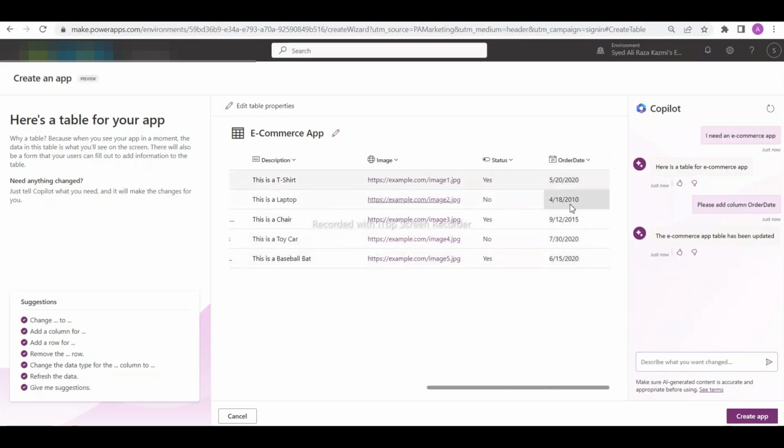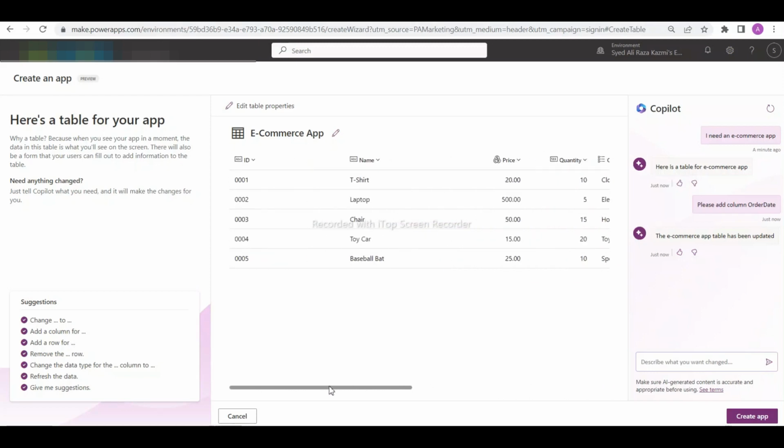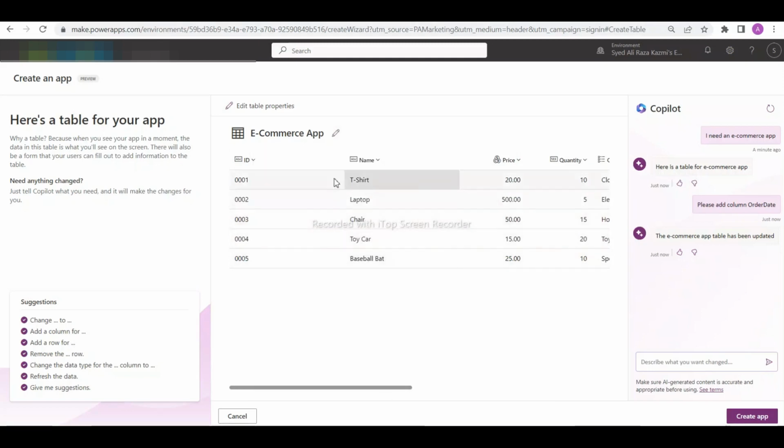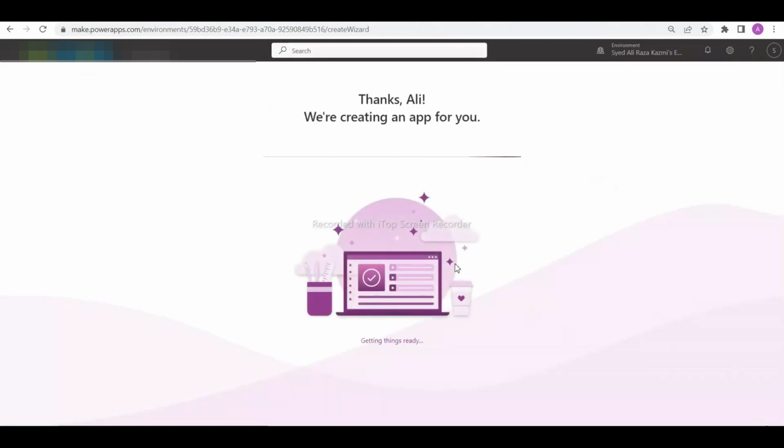You can add as many other columns as you like. If you are not okay with the schema, you can change it. You can change the existing columns, and you can change the type as well. Here you can see the properties and advanced options like this. I'm not going to use this because I'm assuming that I'm a layman and I want to develop an app without writing a single line of code using Copilot. So the next step is create app. It's going to create an app as well.